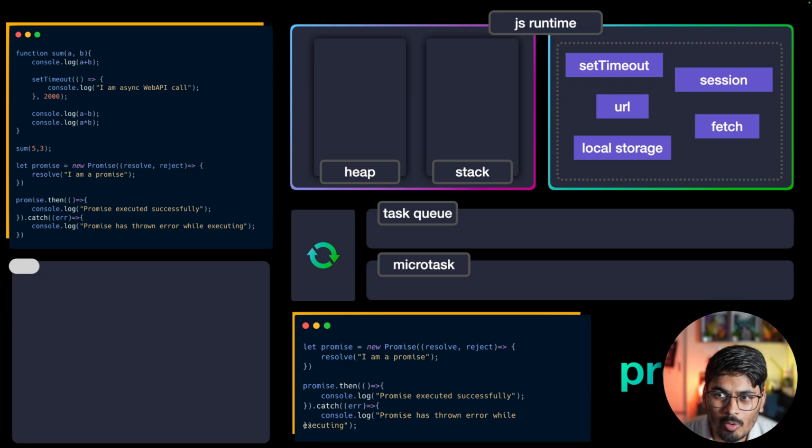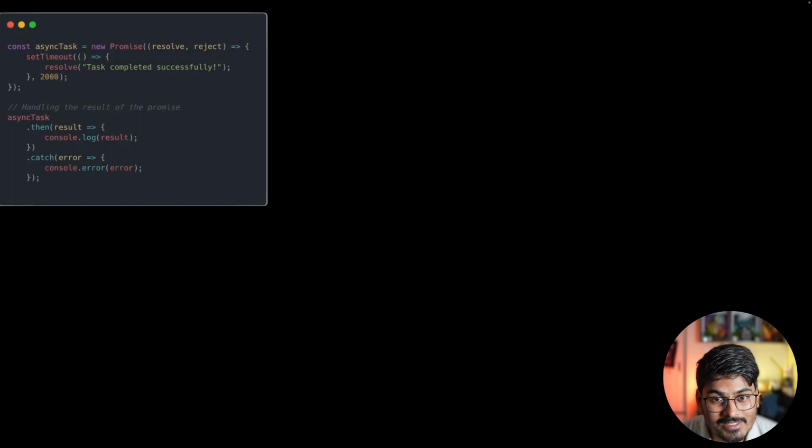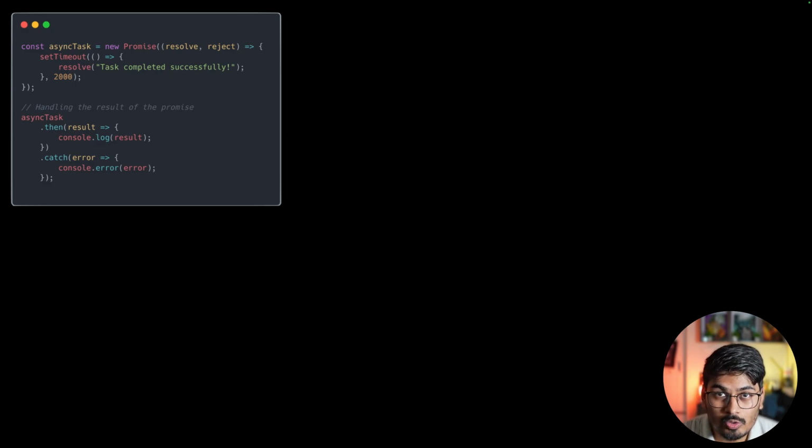Now let's see how promises are exactly working, right? Before that, let's see some examples of promises, how to use a promise, before going into how they work, right?